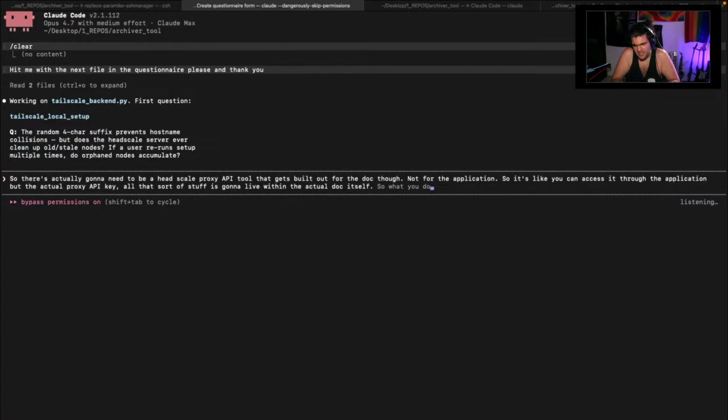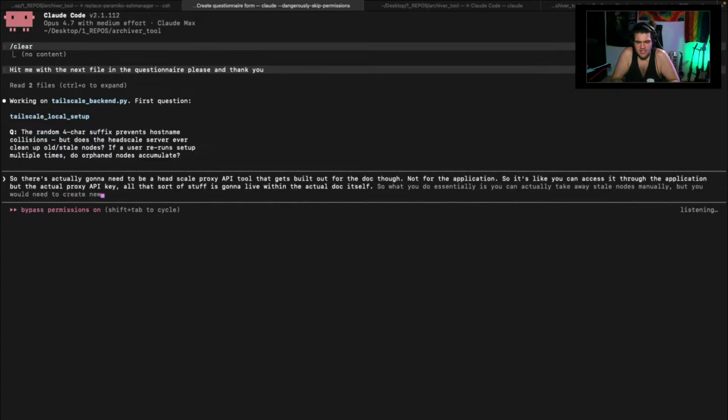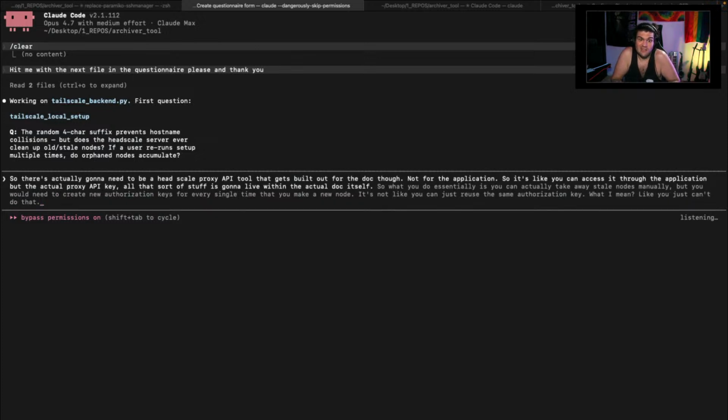So what you do essentially is you can actually take away stale nodes manually, but you would need to create new authorization keys every single time that you make a new node. It's not like you can just reuse the same authorization key. You know what I mean? You just can't do that, at least as of yet. I don't know if there's ever going to be a thing in the future, but as of right now, you can't. So yeah, let's go ahead and mark that off. The pre-authorization keys are one-time use.